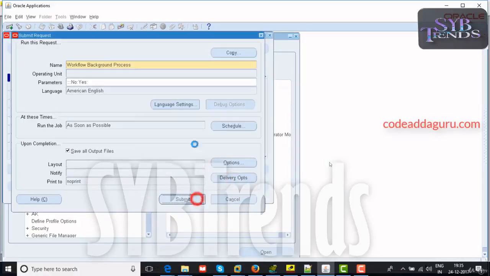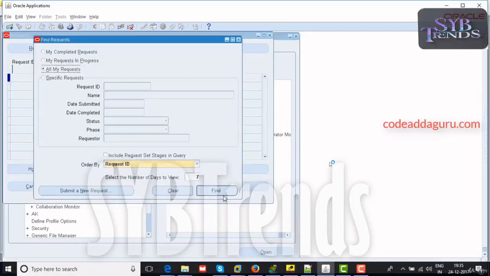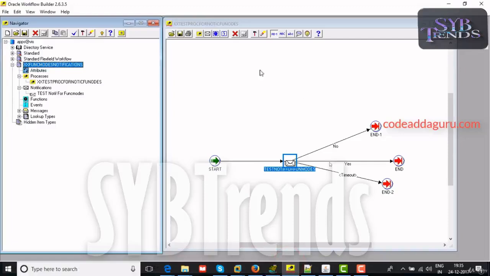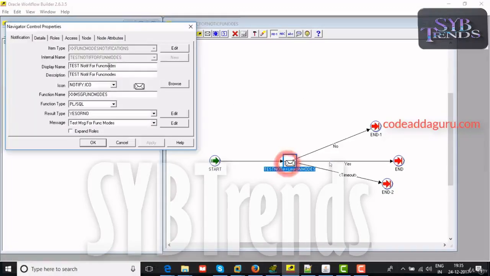Now what would happen when this workflow runs? It is running for all the notifications, not for a single item type. So what it will do is pick up your item type and see whether it has timed out or not.